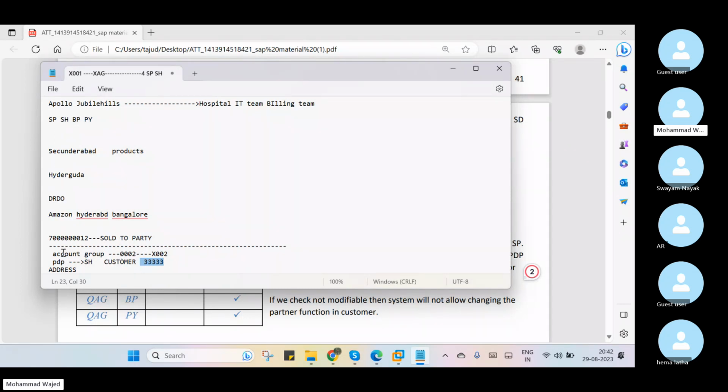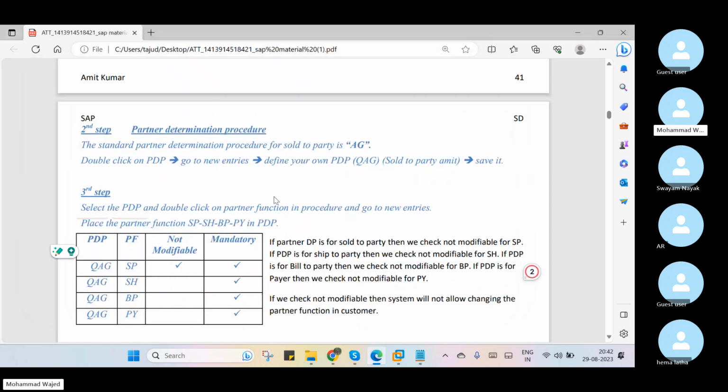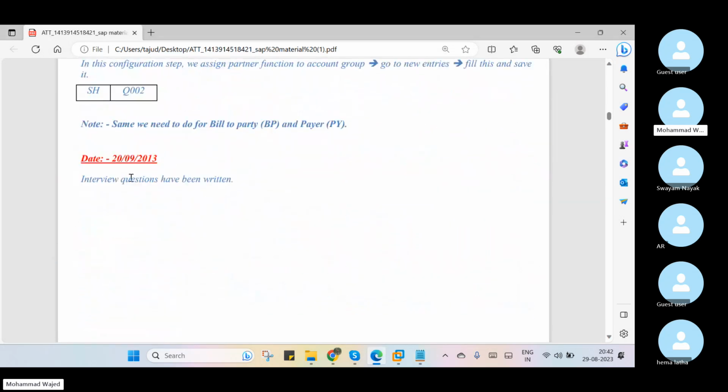Here, this is only a ship to party. This is not a sold to party, so the system won't allow creating a sales order with this ship to party. This is only from an address point of view. The main customer is this. Like this, if you want, you can do multiple bill to parties and multiple payers.